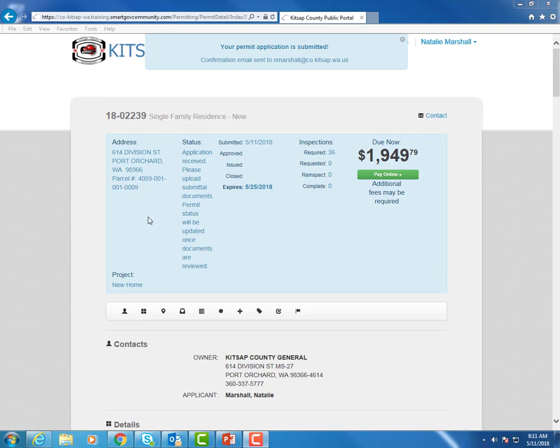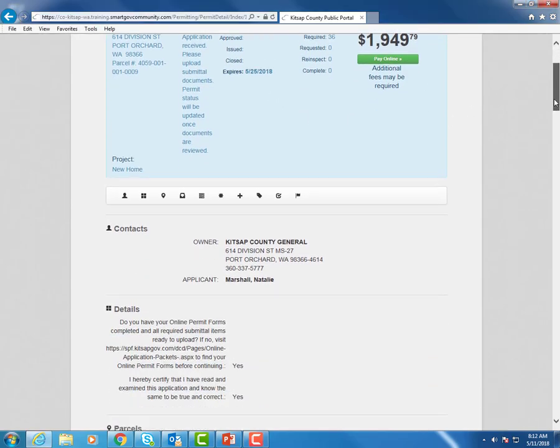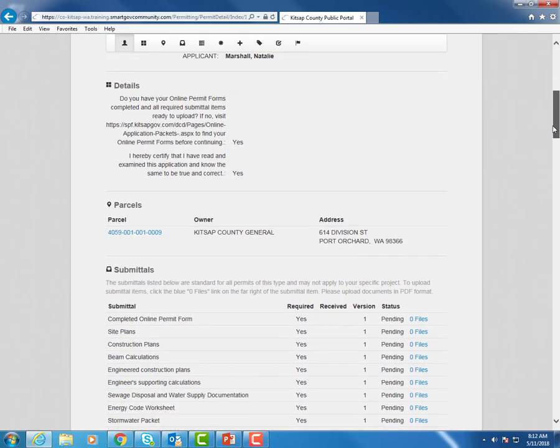So every time your status changes and you get an email, this is a place where you can come and see what the status has changed to. And you can see right here is the submitted date and the expiration date. 5/25 is the day that you will need to have all of those electronic documents uploaded into the online permit center. But because we have ours already saved onto our computer, we're going to go ahead and go down here to our submittal section.